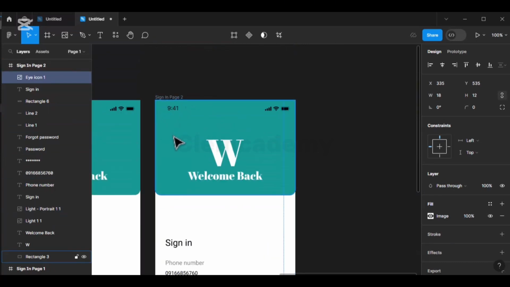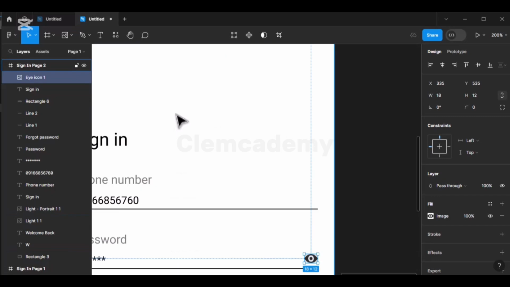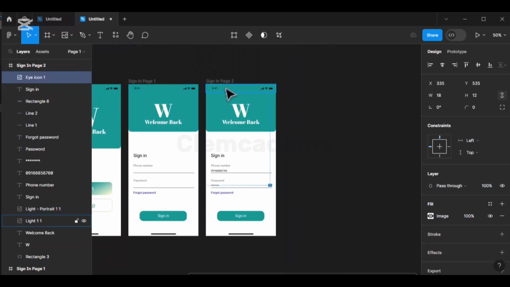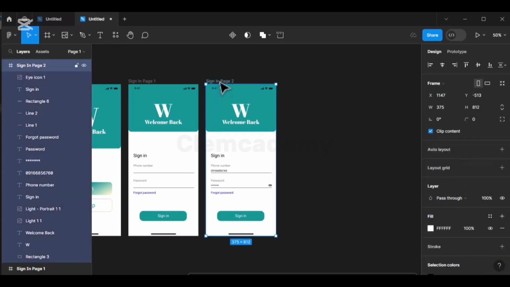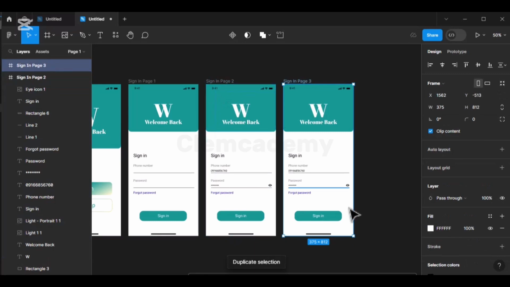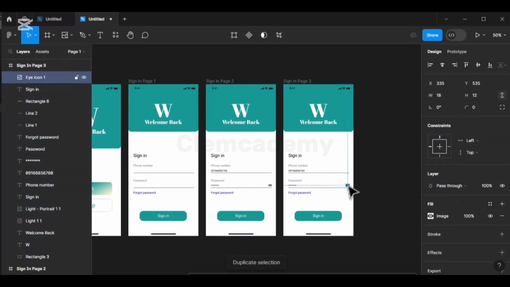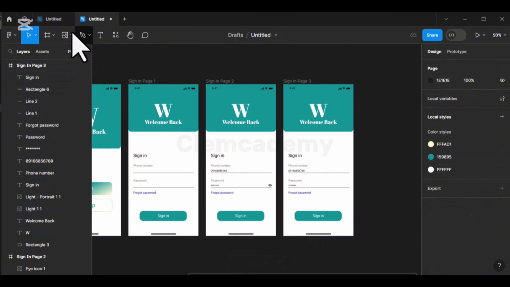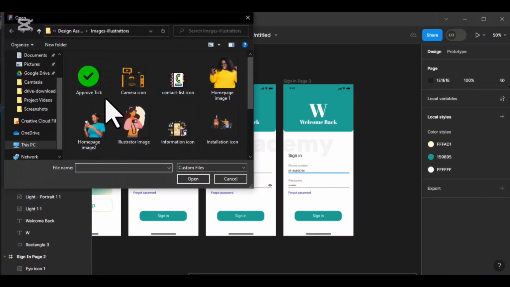So right, then we need to duplicate this for the third page, and the only thing we'll be changing there is just this eye icon. So we'll be changing it to a hidden eye icon, so that once we click on this, we'll be able to see our password, right? Okay, so we just have to duplicate this, and then we're going to delete this eye icon and import the invisible one.